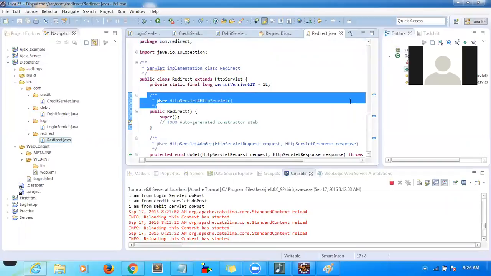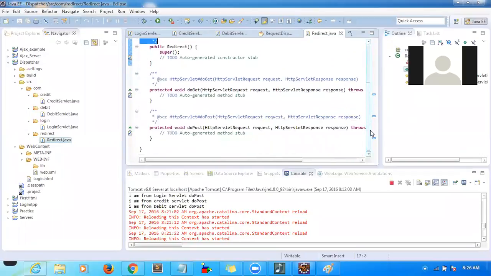Okay. So from this servlet, what I want to do is call a Google server. From my local server, I want to call a Google server. From the Google server, I want to see the Google page.